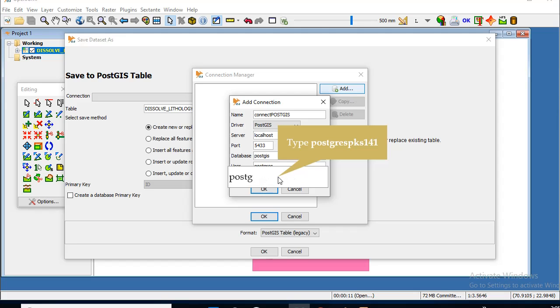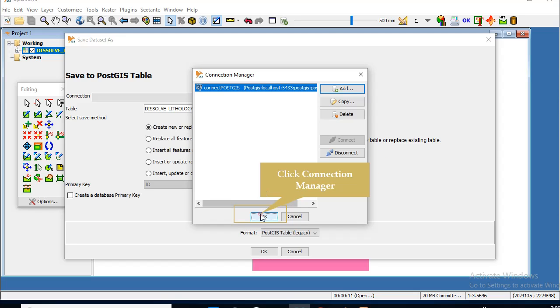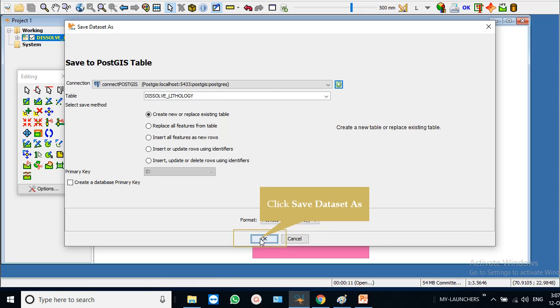This connection parameter may be saved with the software, but if required, we may close the connection manager. So I am supplying my password and OK to establish the connection. Yes, the connection is all right, connected. Connection is online. I am going to save dissolve lithology by this name. I have selected the radio button create a new or replace existing table. So if a file with the same name exists, it will be overwritten. OK.